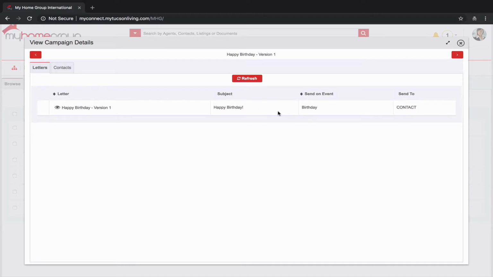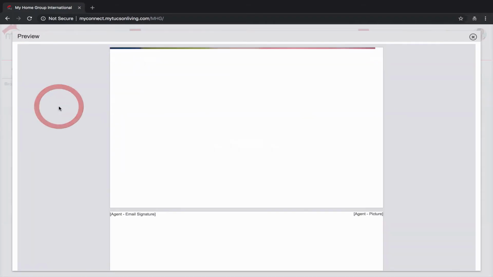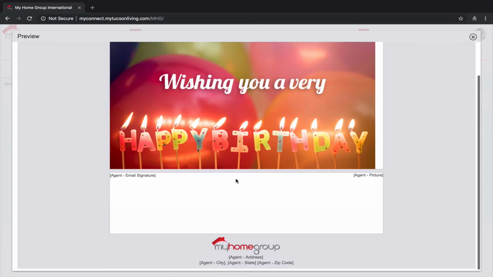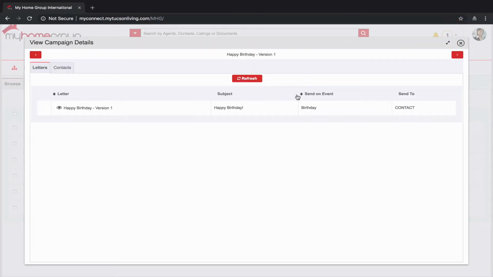So again, we've got the same thing here. We can take a look at the email if we want to see. Here's what the birthday email will go out as. And again, it will plug some of your information down here at the bottom. But right now, you see this one says send on event, and it is the birthday for that contact, okay? So in order for these campaigns to work, you actually have to have a birthday or a home anniversary date entered into that contact record's details.